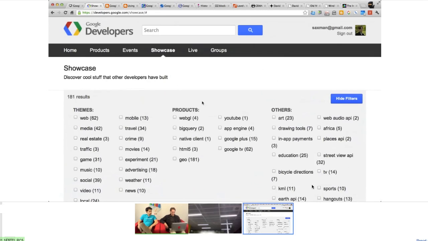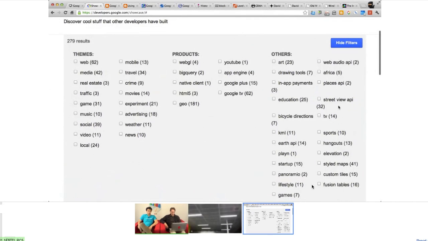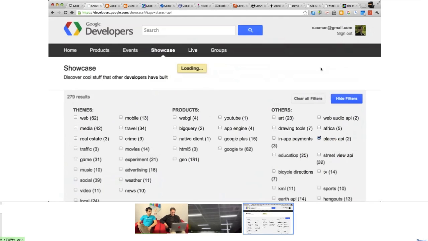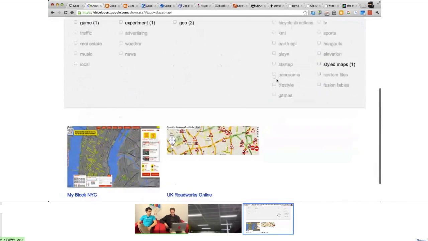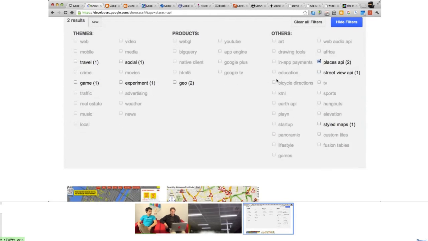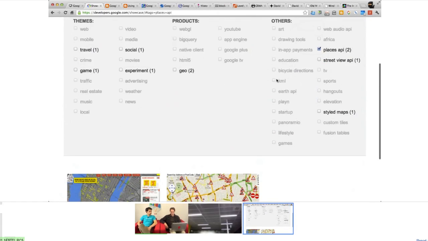One other thing that's really nice about this, if you look on the right-hand side under the Other section, you can see the Street View API. Another really important one is custom tiles, styled maps, and Places API. So let's look at the Places API and see what we have there. Once you do your filter, this is zoomed in pretty heavily right now, so you usually can see the filters and the sites at the same time.